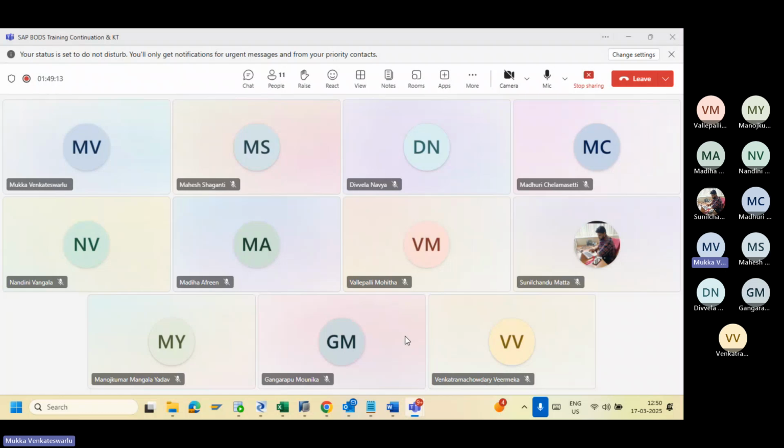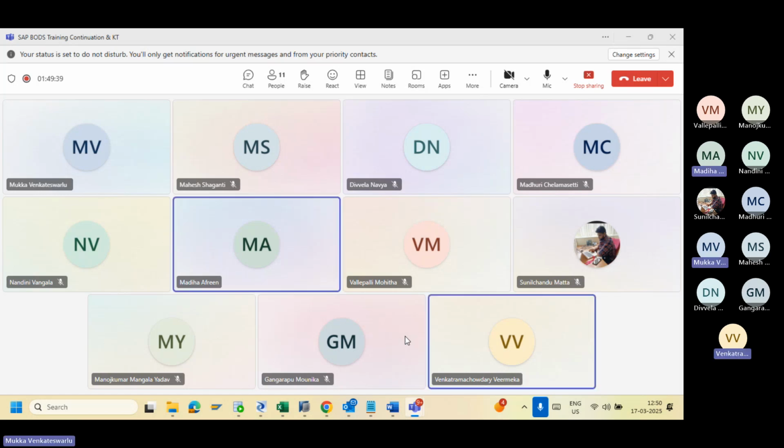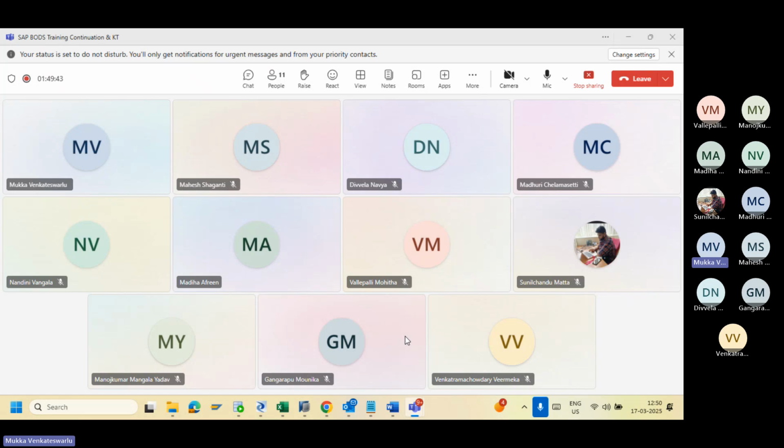So by the way, has anyone started with practice? I need to create repositories, some are already available. I will assign repositories to Monica, Manoj, Afrin also, right? You also need a repository, right? Yes, Venkat garu. Yeah, I will do it today. Nandini also. Yes.